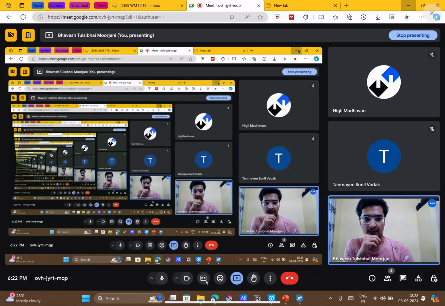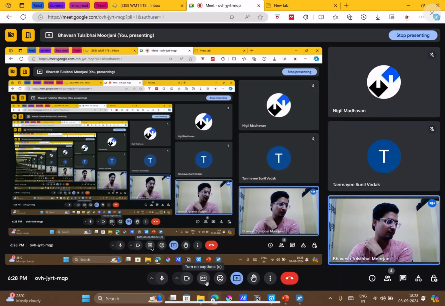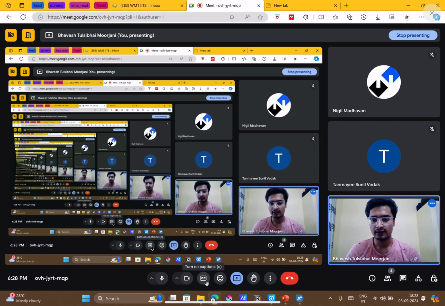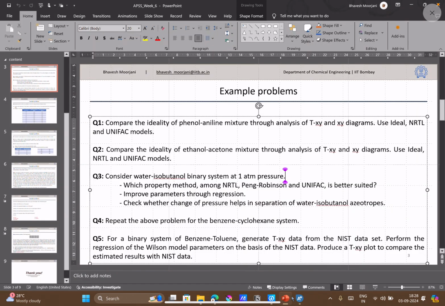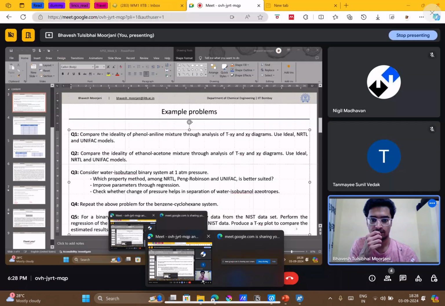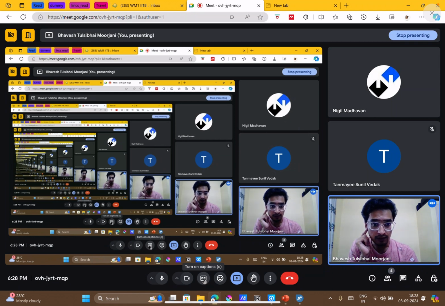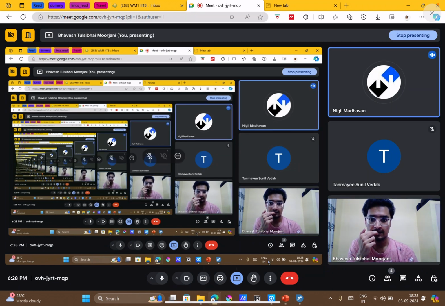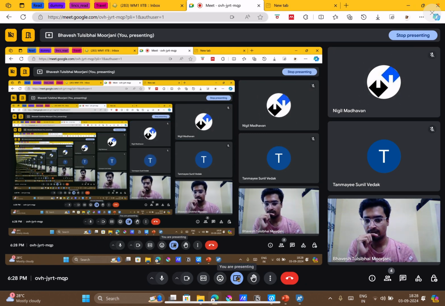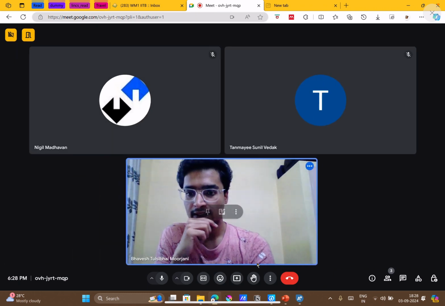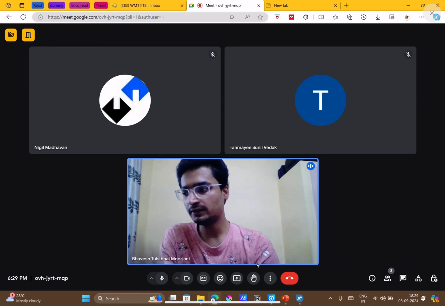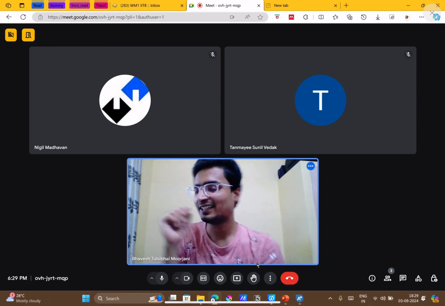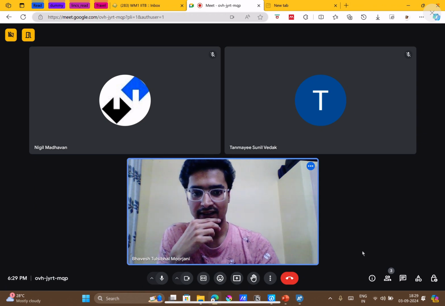To do that, do any of you want to share your screen and run Aspen Plus there? That way it will be slightly easier for me, since it takes time to run the analysis on my PC. Nigil or Tanmay? Let me try from my side. Yeah. Okay, I will stop presenting. You can share your screen. Because of recording and running Aspen Plus together, my PC cannot handle it. You can share your screen now.